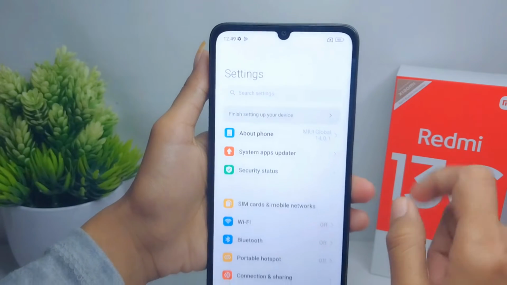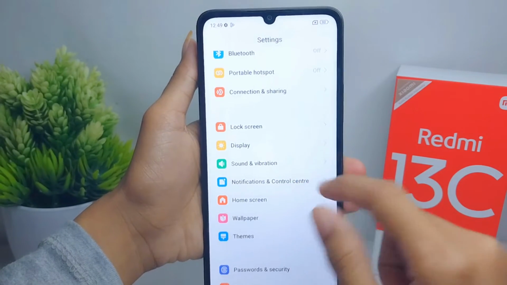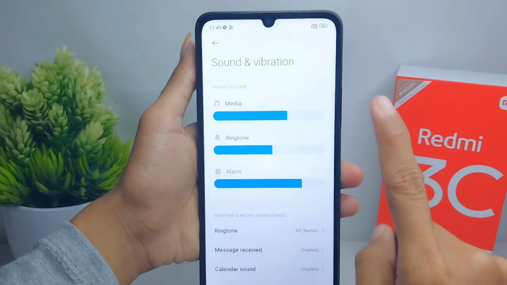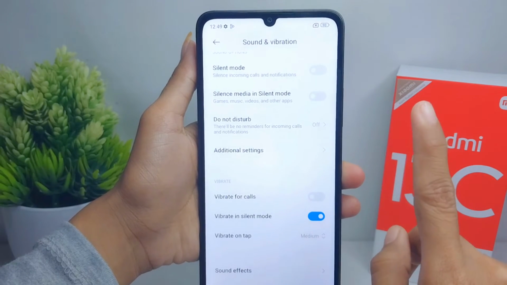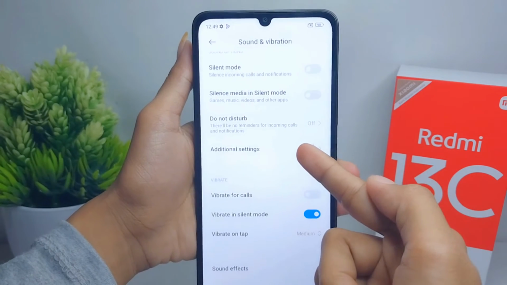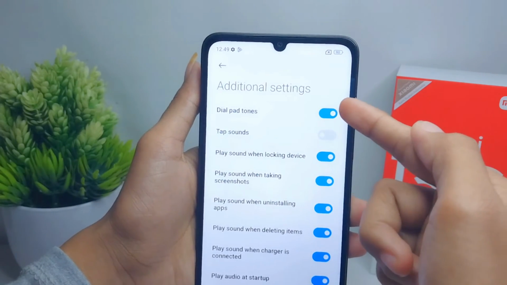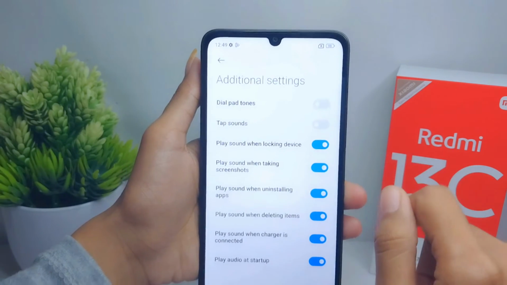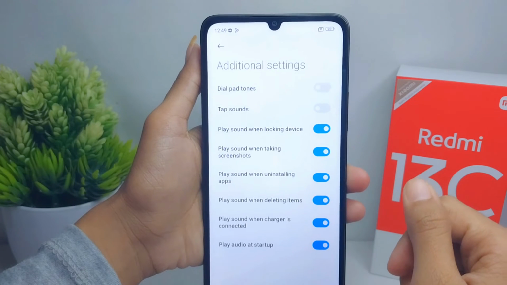After that, here you can scroll down and then you can select the sound and vibration menu. Okay, and then in this section you can scroll down again. After that, please press on additional settings. Okay, and then you can turn off the first button here. Okay, and then the dial pad tones on your device are successfully turned off.